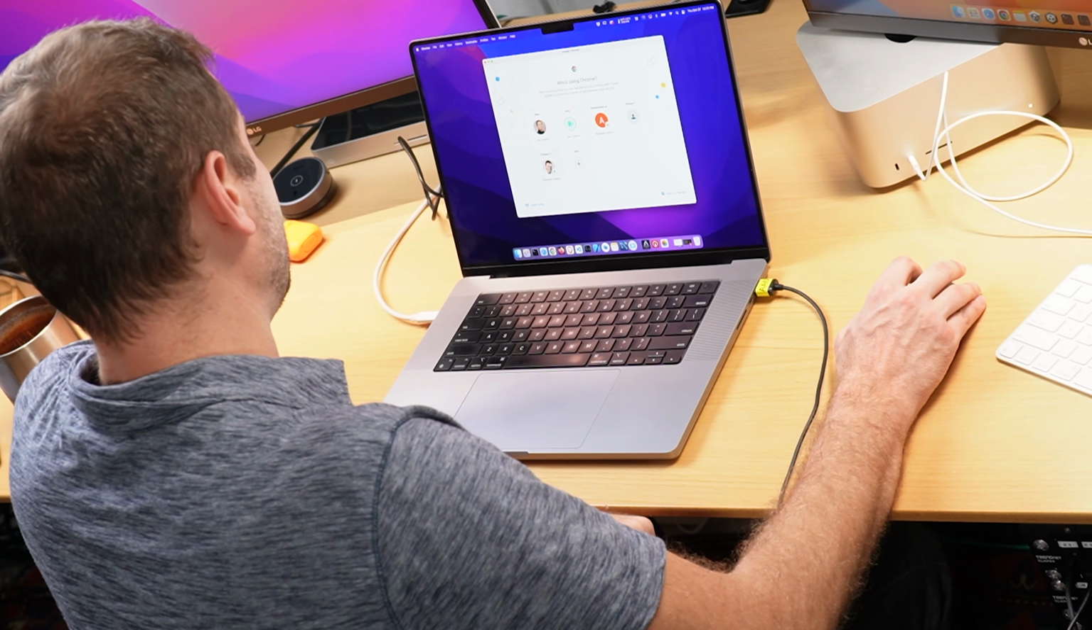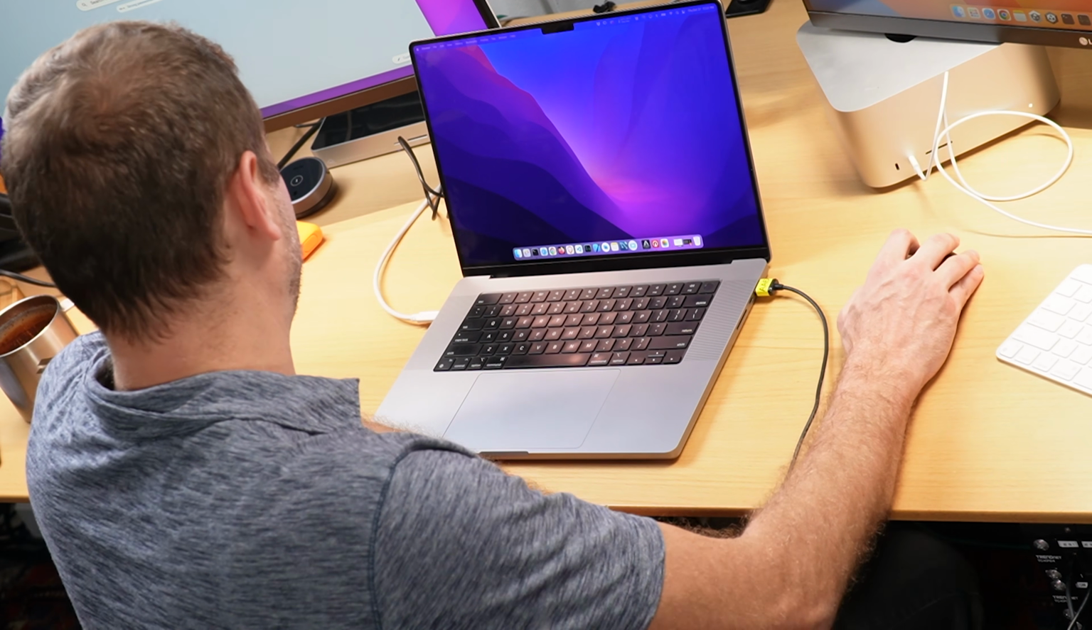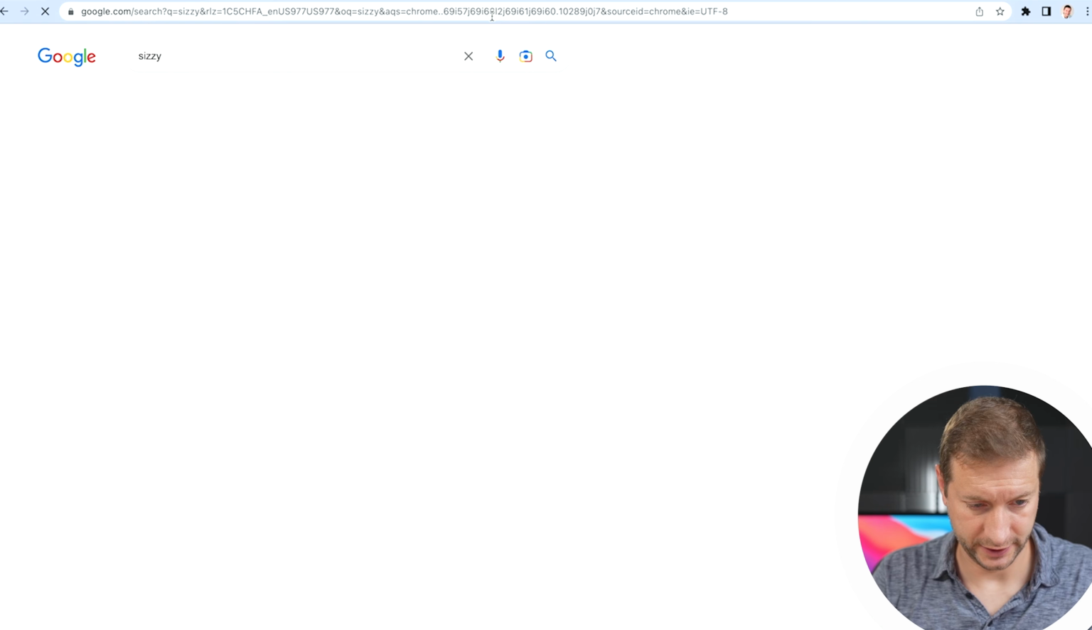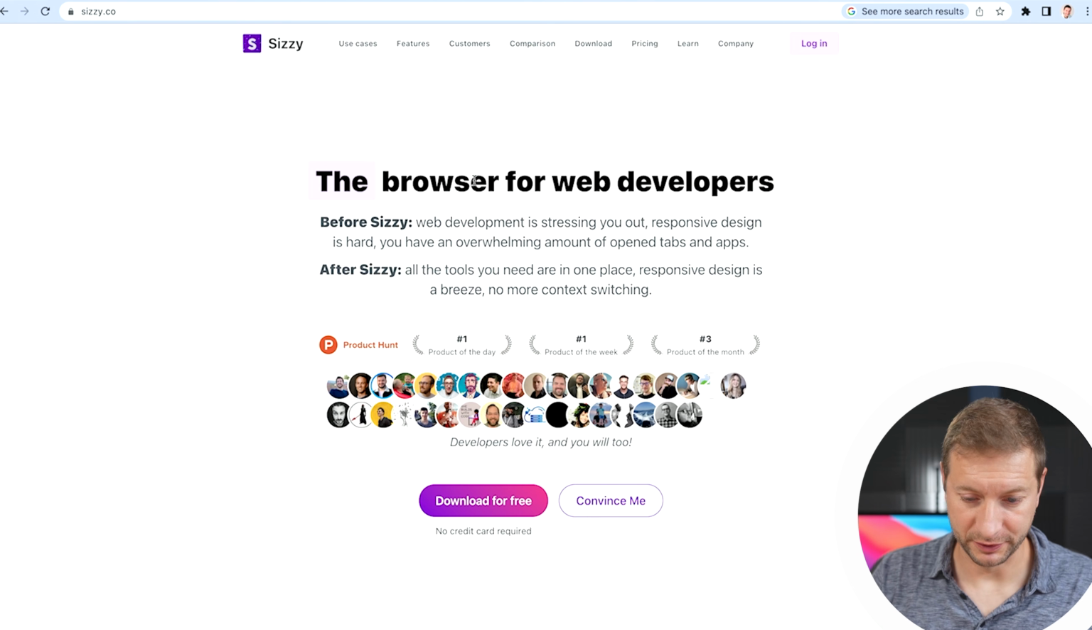So I do web and mobile development, and for web development, I prefer Chrome because of its extensive developer tools. Also for mobile development, Chrome comes in handy too. That's another story. I'm going to try a browser that I heard about. I feel like I'm a little late to the game because this browser has been around for a couple of years. It's a browser for web developers. Let me show you. It's called Sizzy, the browser for web developers.